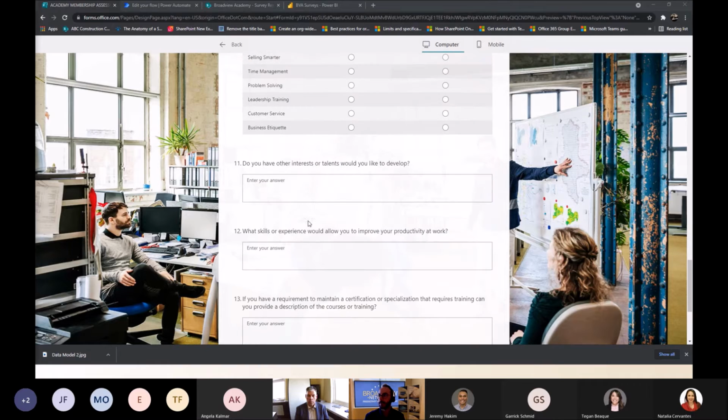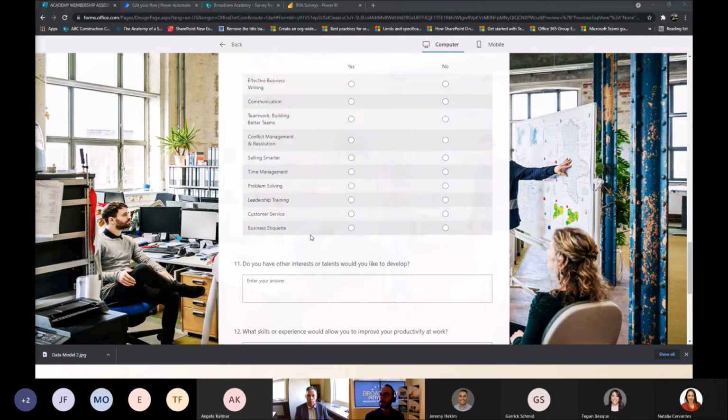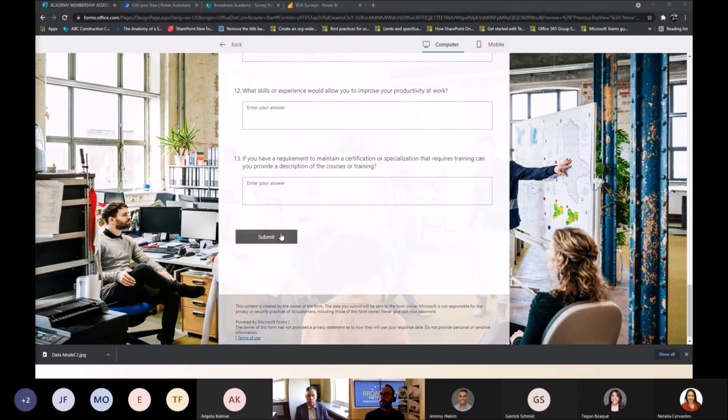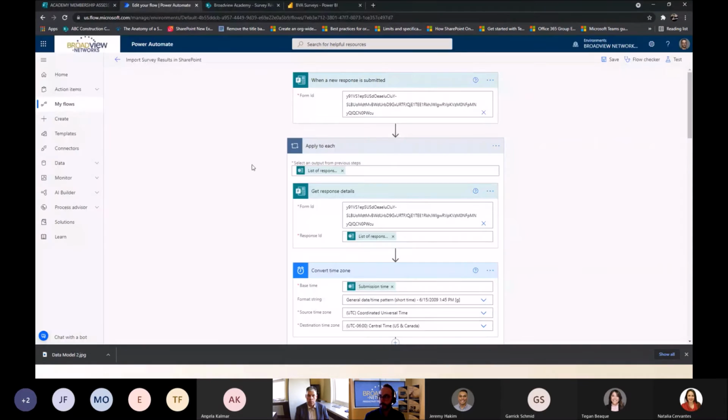So this form gets filled out, and then once this form gets submitted, there is a workflow using Power Automate that is now going to grab all of that data and put that data into a SharePoint list so that it could then be further manipulated if need be. And then we can also do some reporting on it.